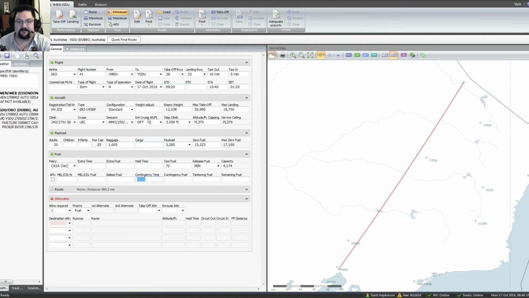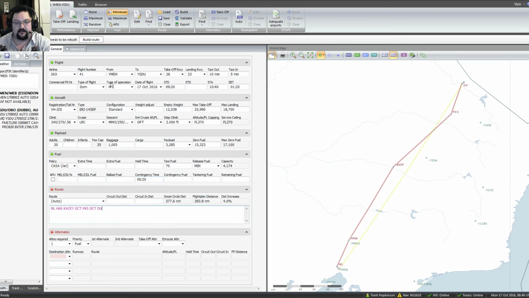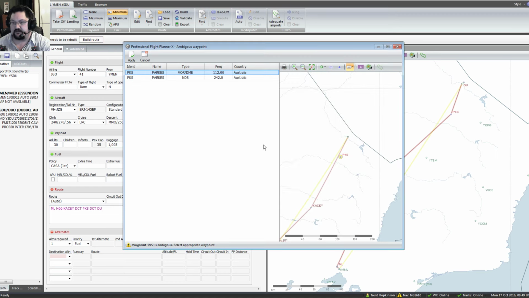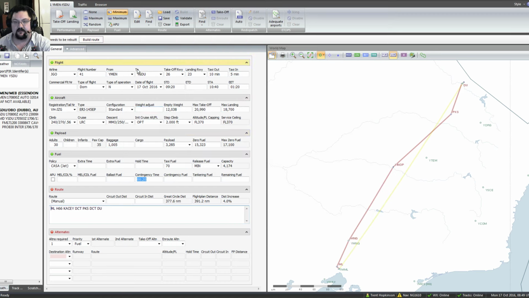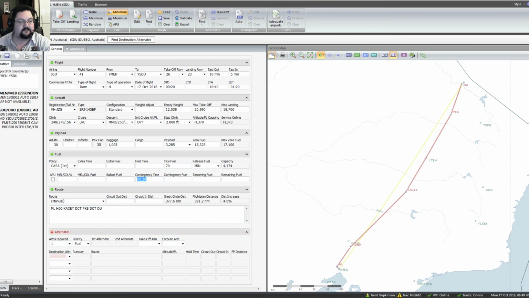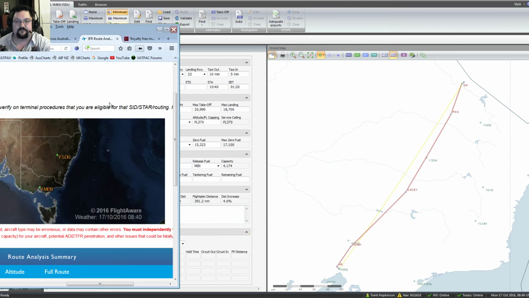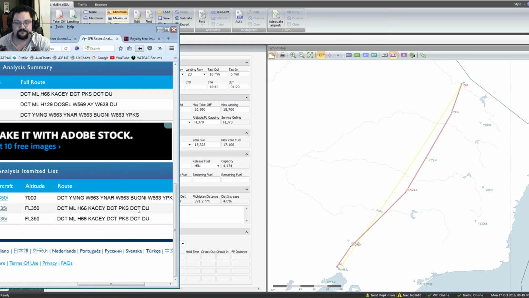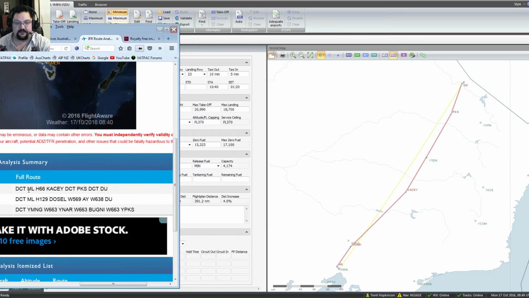Just setting up a flight plan to go from Essendon up to Dubbo in the Jetgo ERJ. Not going to use that flight plan, I'm going to use this one instead, which is one that they've been filing in the real world. And you can find that on FlightAware. There it is, Melbourne 866 KC Direct Parks Direct Dubbo.